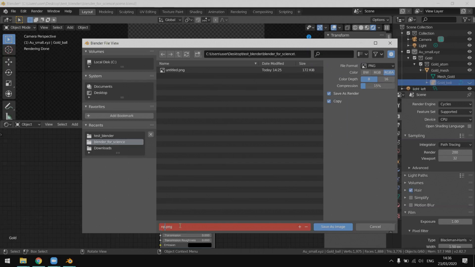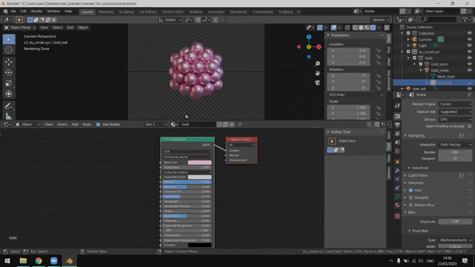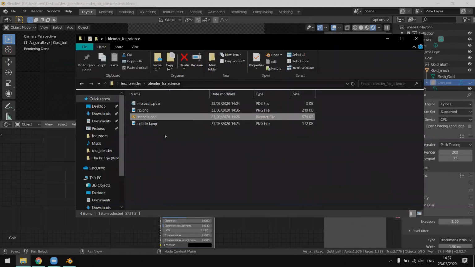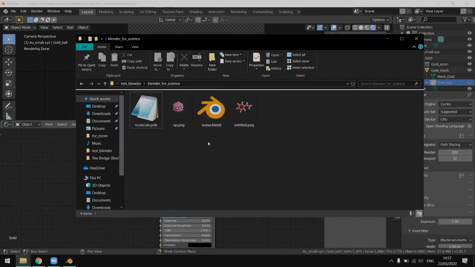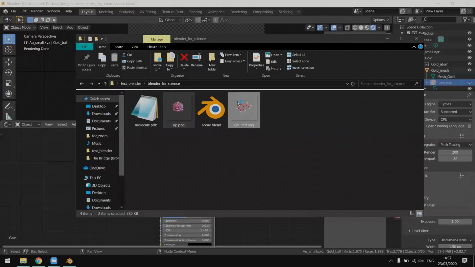NP, as nanoparticle, PNG. Okay, the convenient part of rendering images like this is that you now have access to basically two elements which are rendered under the same conditions, same lighting, same everything. And once you want to import them in a program to align, to make a composition of your images, they will work very well with each other.